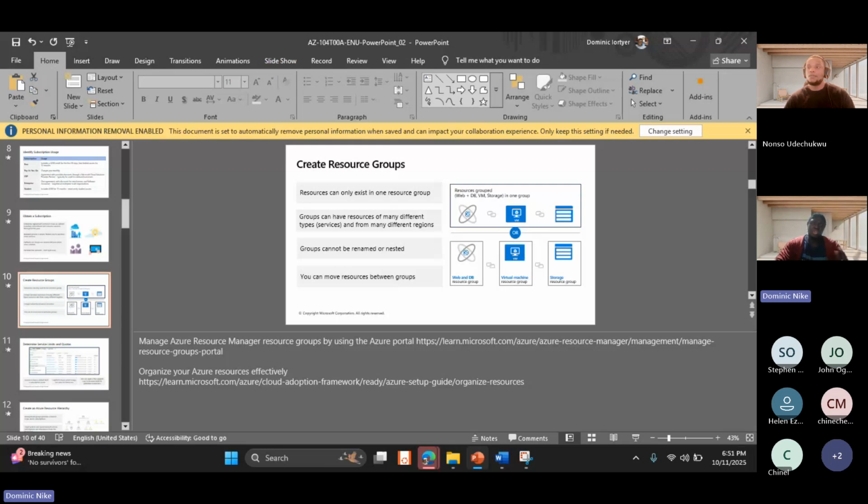One of the key points you need to understand is every resource in Azure must belong to a resource group. You can't just create a resource without a resource group. And a resource group is inside a subscription. Remember, I told you that. Subscription is like the container for billing and security, while the resource group is like the house where you put all the furniture.